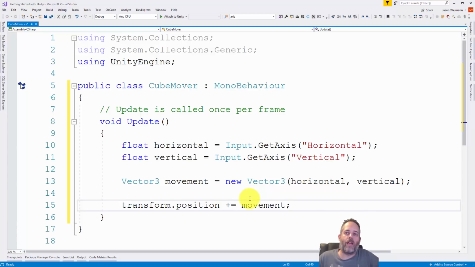And we want to get rid of that frame rate based movement. We want it to be frame rate independent. So instead of just adding movement, we're going to multiply movement times a variable called Time. This is a static variable, dot deltaTime. So now we're just multiplying the movement by the amount of time since the last update was called. This makes it nice and smooth so that it's totally frame rate independent.